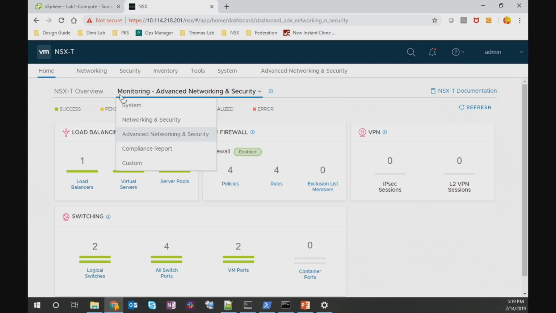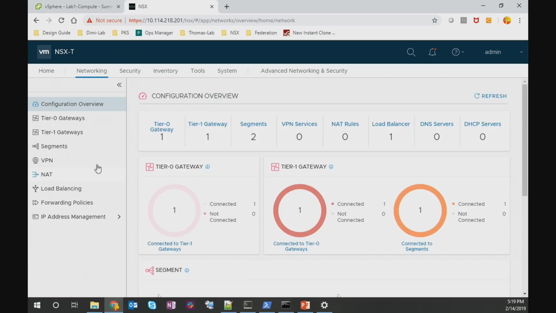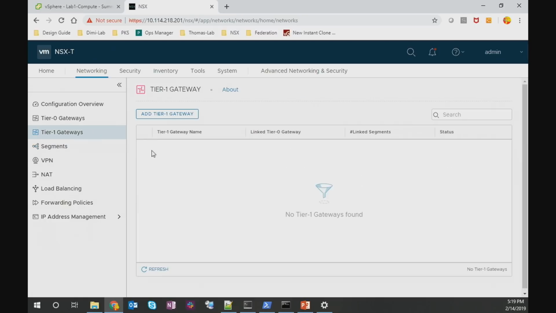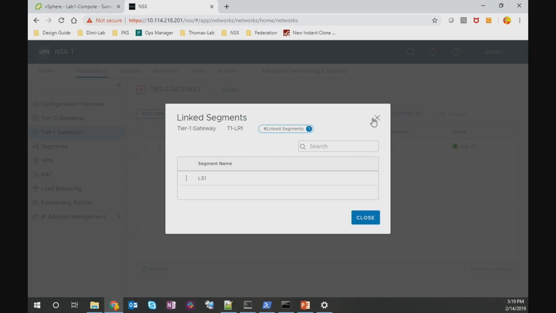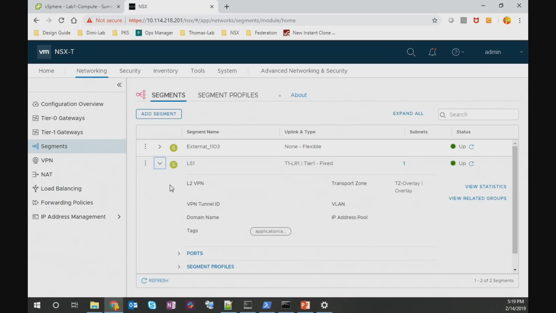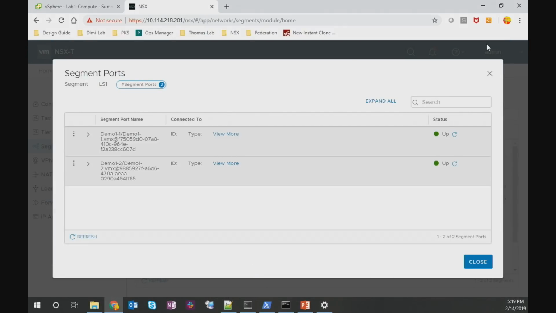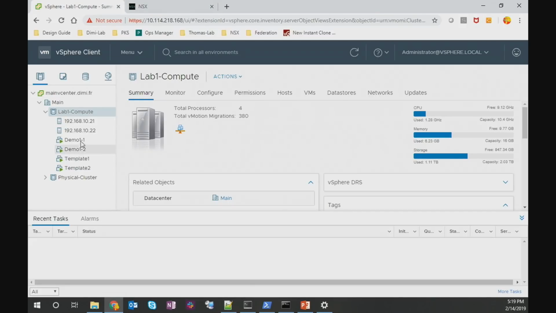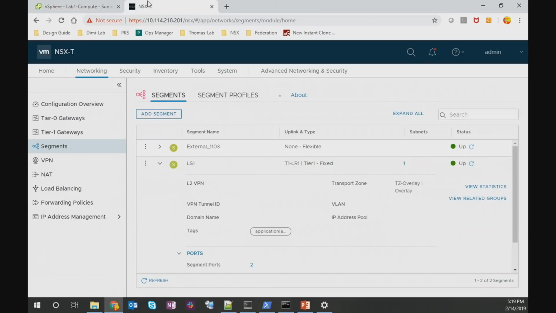Okay, now about the application. So what did I do? I created a switch, as we talked about. I created my logical router that is connected to that switch. Here we go. On my switch, I have my two VMs. You can see them actually on vCenter here. Demo 1.1 and Demo 1.2.